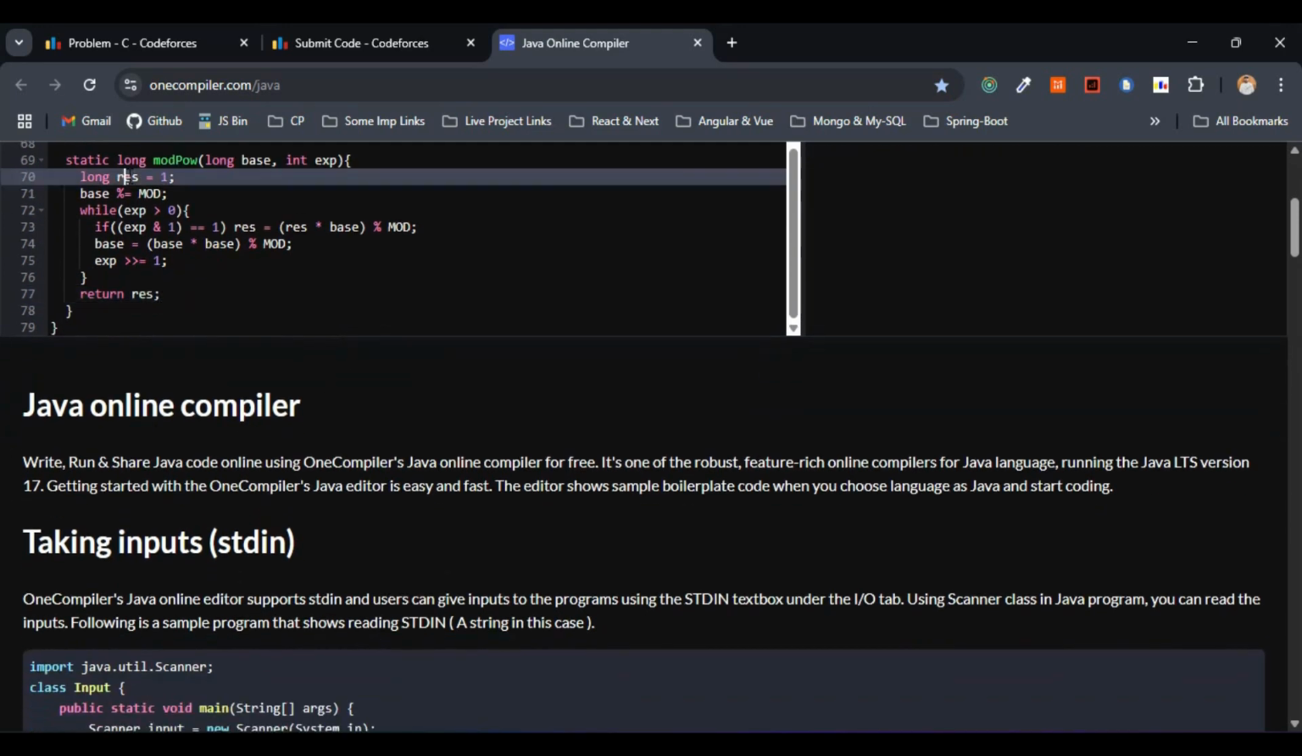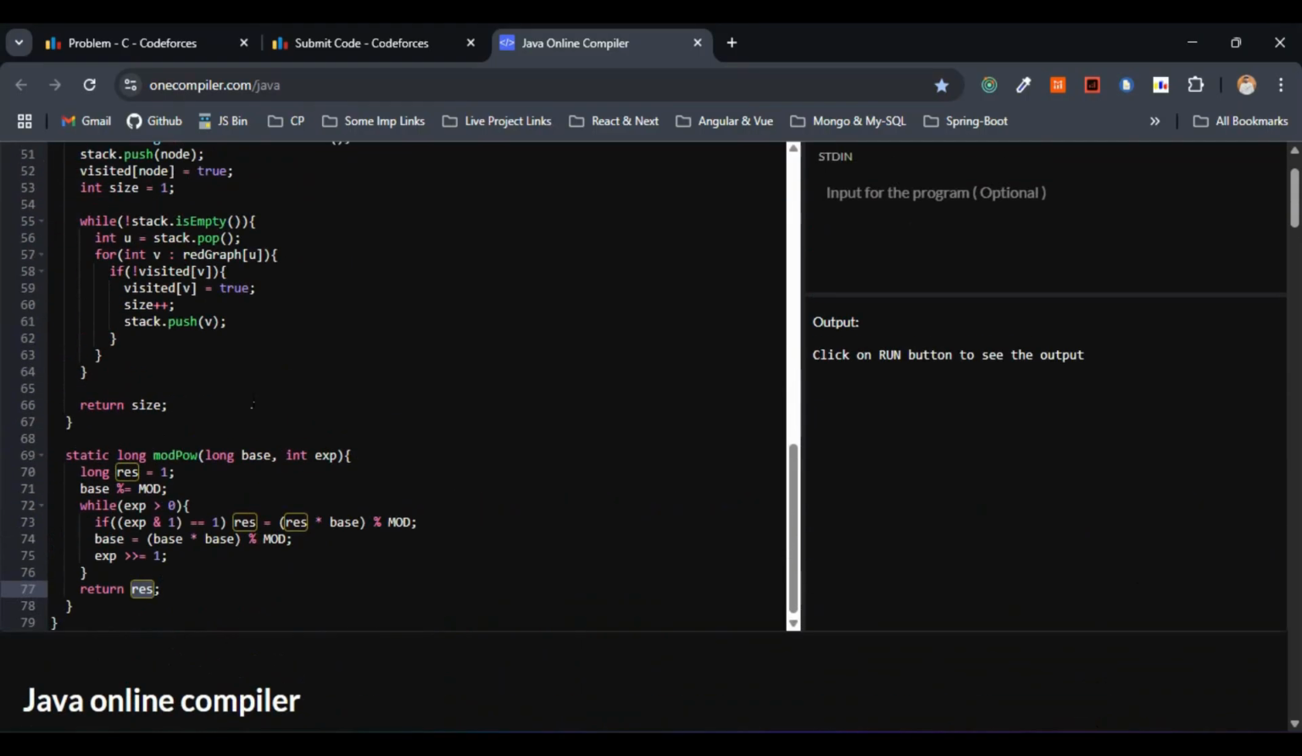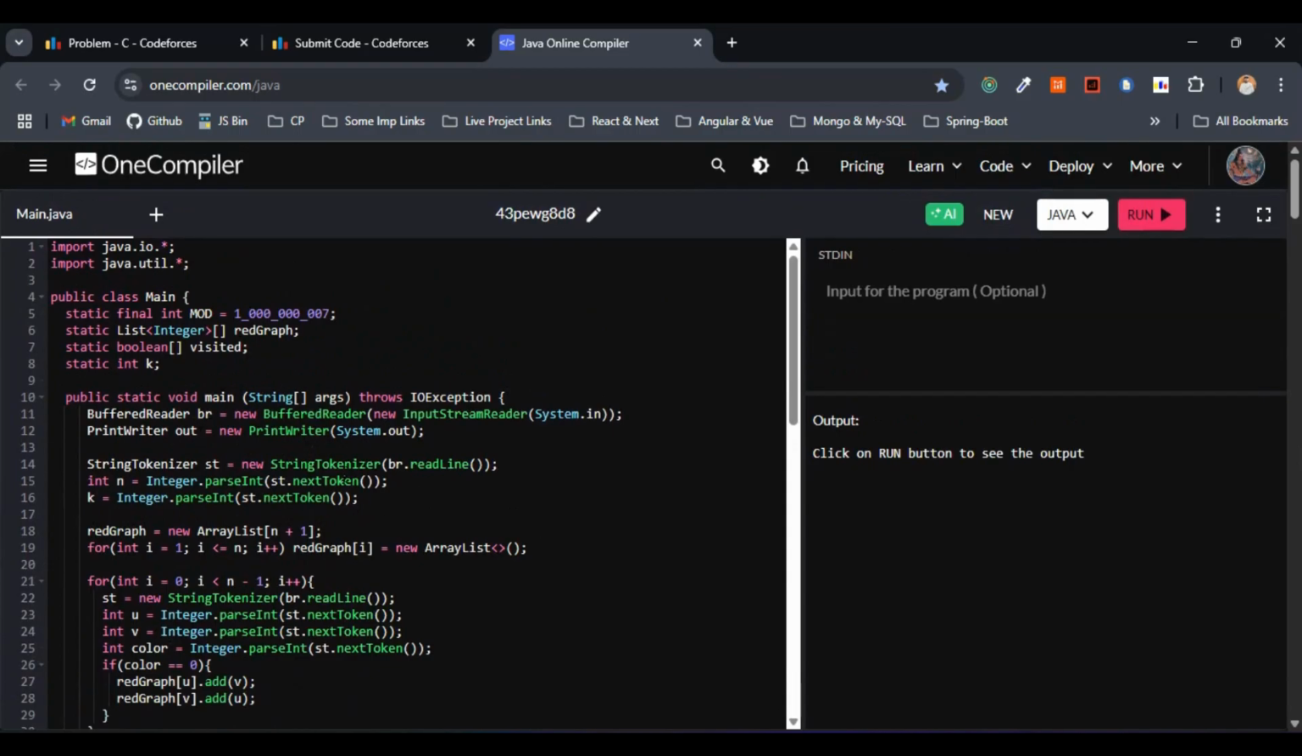So we have considered the result variable here, and initially we have initialized this one to 1. Finally we have to return the result. This is fine. So we are done with the code.